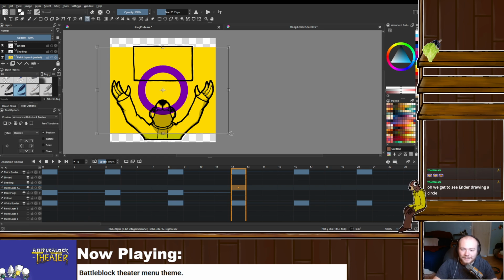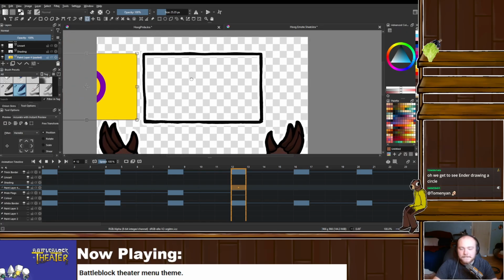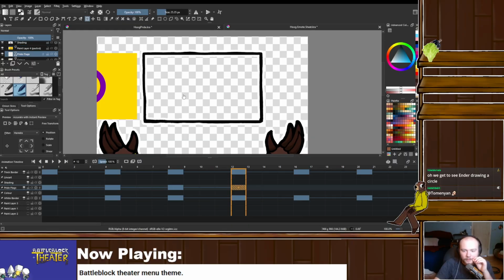Yes, now you get to see me draw a circle badly. So let me just put it off to the side. This one should be easy-ish. Okay, so do that. We are going to first grab that yellow and just fill it all in.